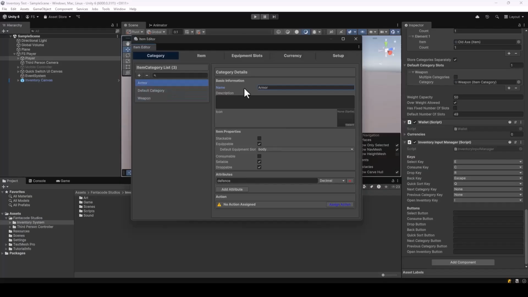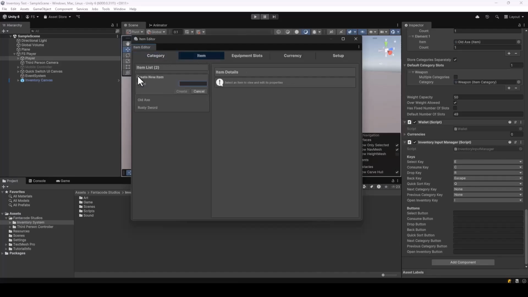So we have a category called armor by default. It's just a simple category with a defense attribute, and it is equipable with default slot set to body, but this can be different for different items. So here I'm not going to create a different category for the armor. I'll just use this default one. And if you're using this inventory system with our controller, then we'll automatically reduce the damage inflicted to the characters if they are wearing an item in this category. That's why we have this as a default category. So let's create few armor items. So first I'll create a breastplate.